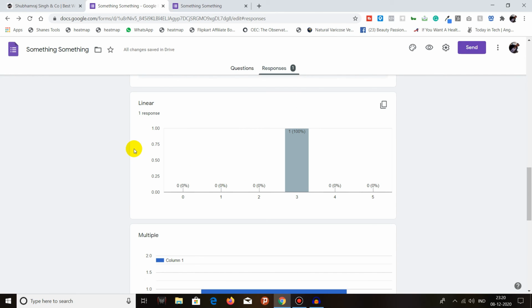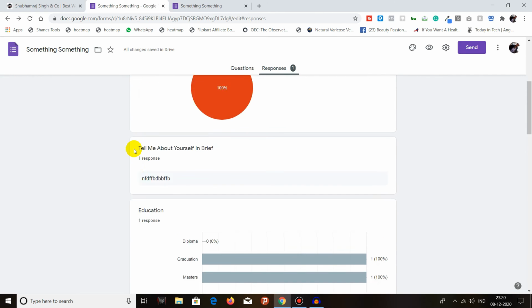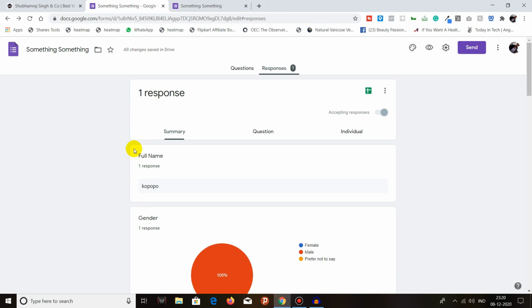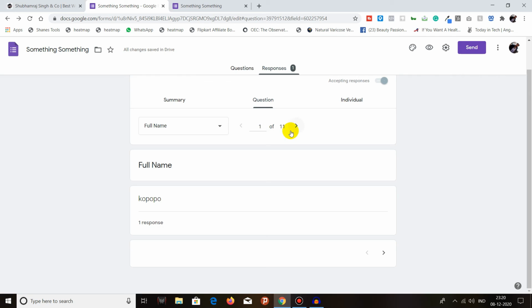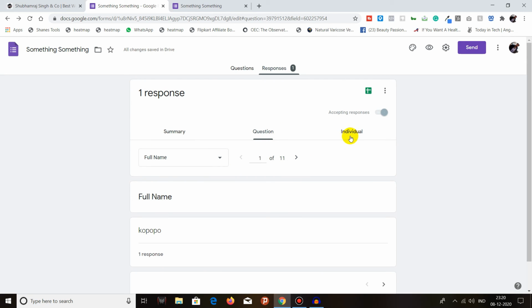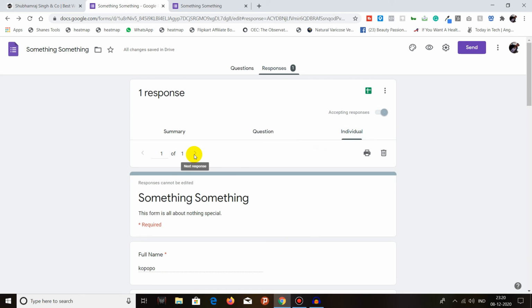But in order to see each and everything like an Excel sheet, all you have to do is go here and click on this button, and it will create a Google spreadsheet, and it will be a lot easier to track each and every response. You can also see the questions one by one. You can go to individual responses one by one. You can print it, you can delete it.